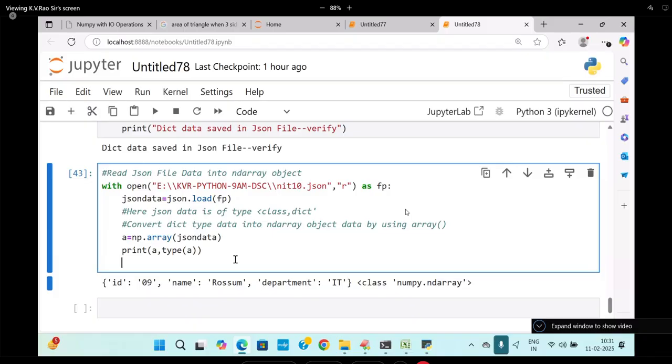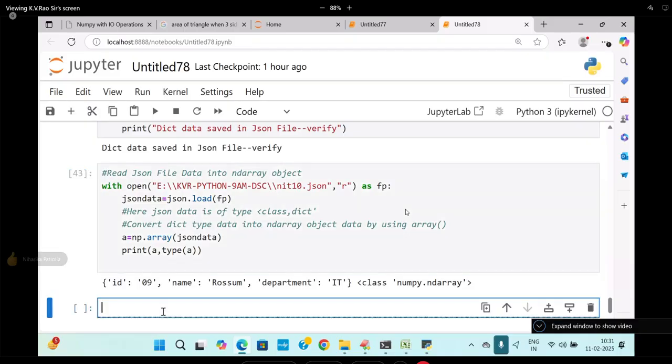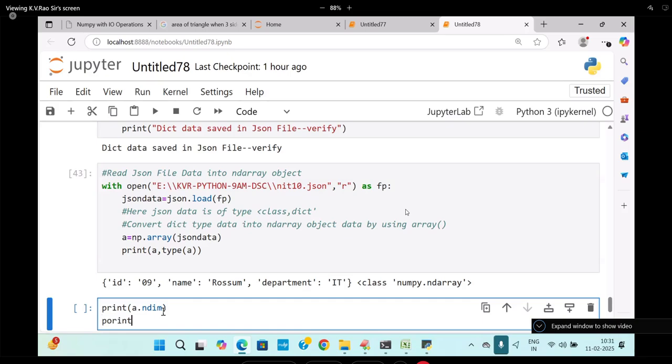Okay, fine. I will do the same kind of thing whose dimension is also what? 0. Whose shape is also what? Empty. That I already shared with you. Here you see a.ndim, a.ndim, print of what?